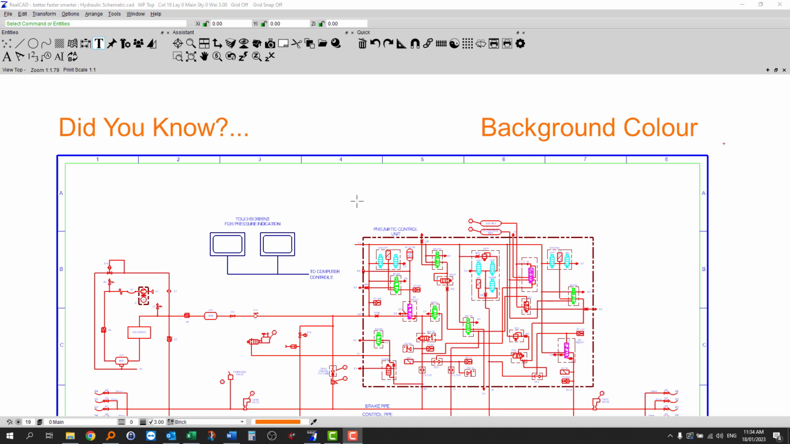Did you know that you can change the background color that you're working on? And did you know there's a good reason why you could or should change the background color? Typically, CAD systems have used a black background. This would use less energy and be less strain on the eyes. Let's have a look at how that would appear.